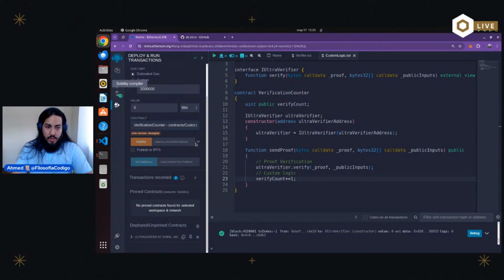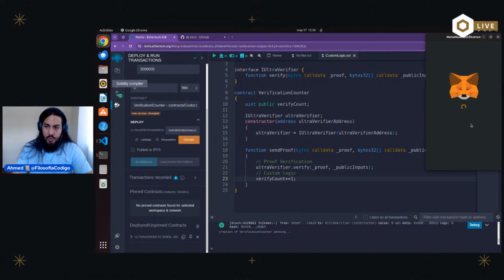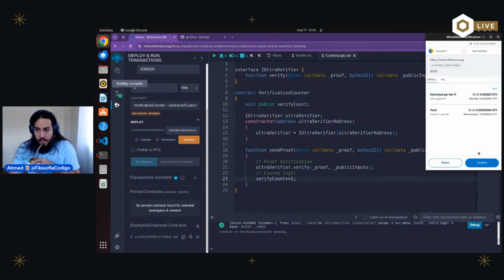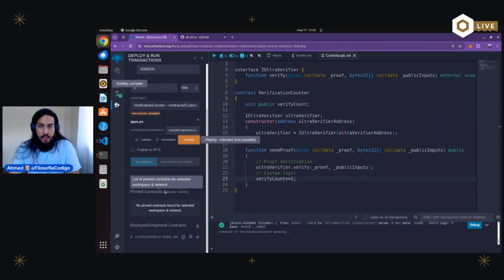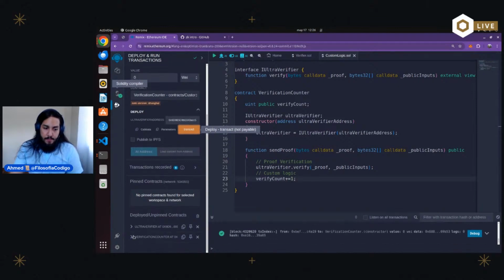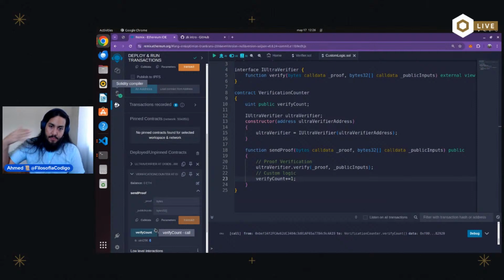Okay, so I'm going to compile this and I'm going to launch this. But to launch it, it will ask me for the verifier, the contract that we just launched. So I paste it here, and we should be good to go. And then when I send the proof here, now that the contract was launched, first let's check this verify count variable. Right now it is 0. When we pass a valid proof and public input, it's going to count up by one this variable.